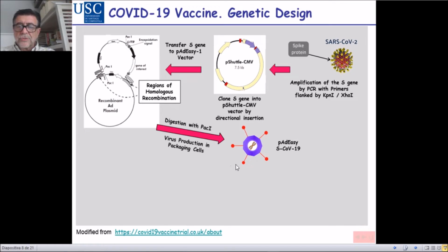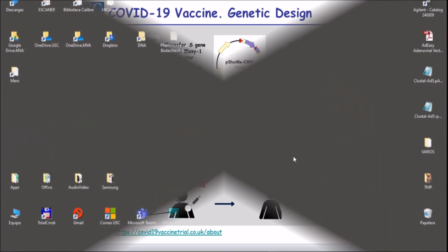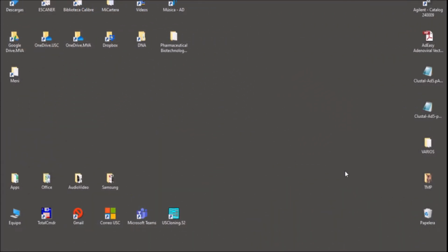These viral particles released by the packaging cells could be used as a vectorized vaccine for the coronavirus spike protein. The viral particles are not replicative, they are defective in replication, but can infect cells. Cells can express the spike protein, the body produces antibodies against the spike protein, and we will be protected from the infection of SARS-CoV-2 coronavirus. Let's start then our project.